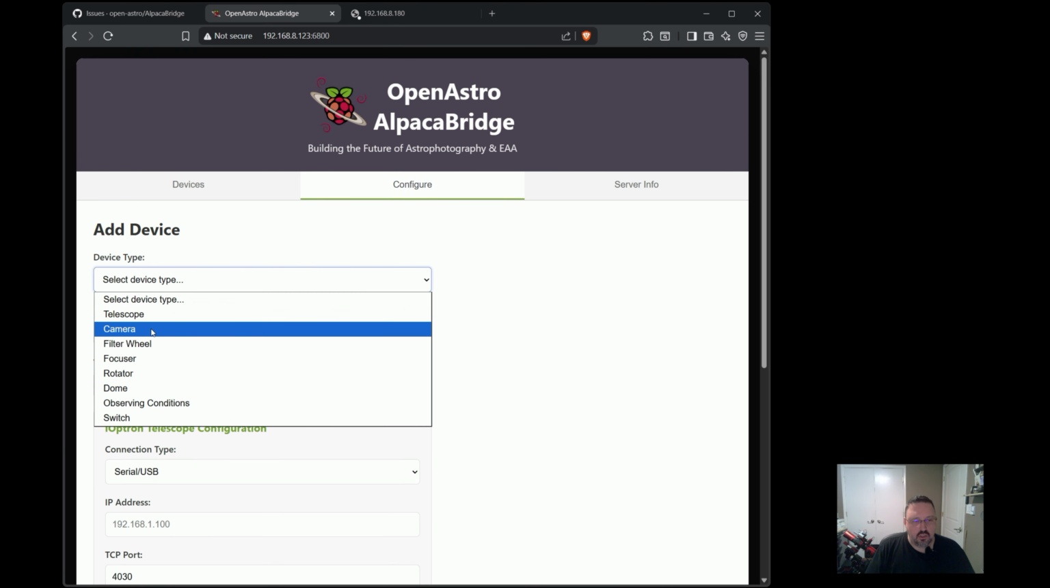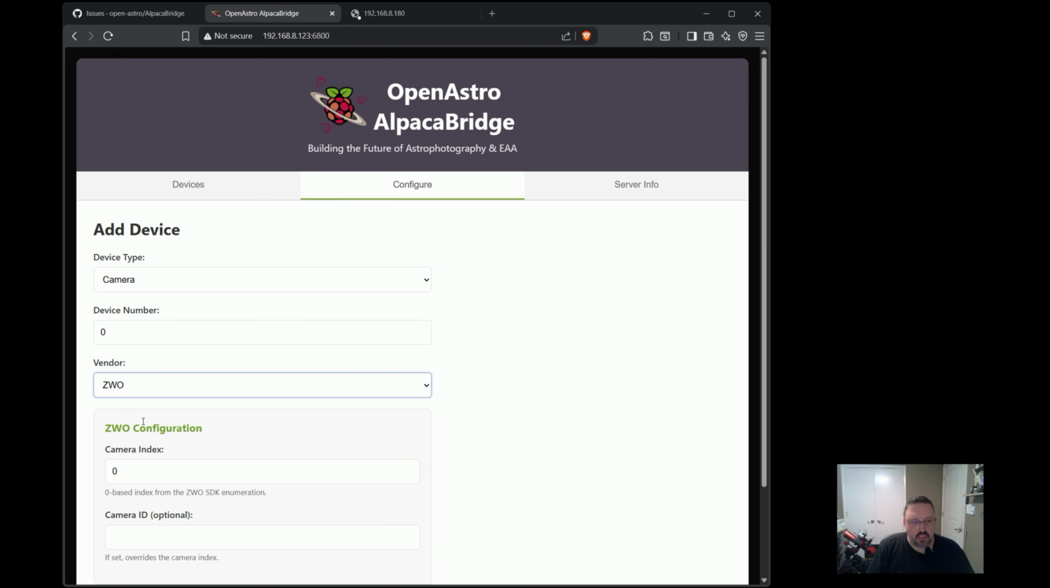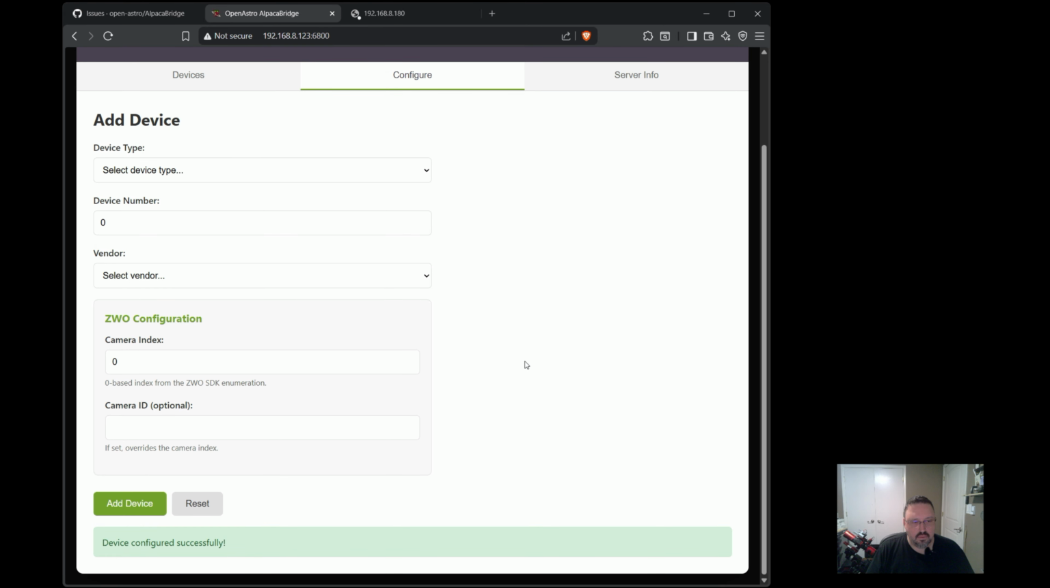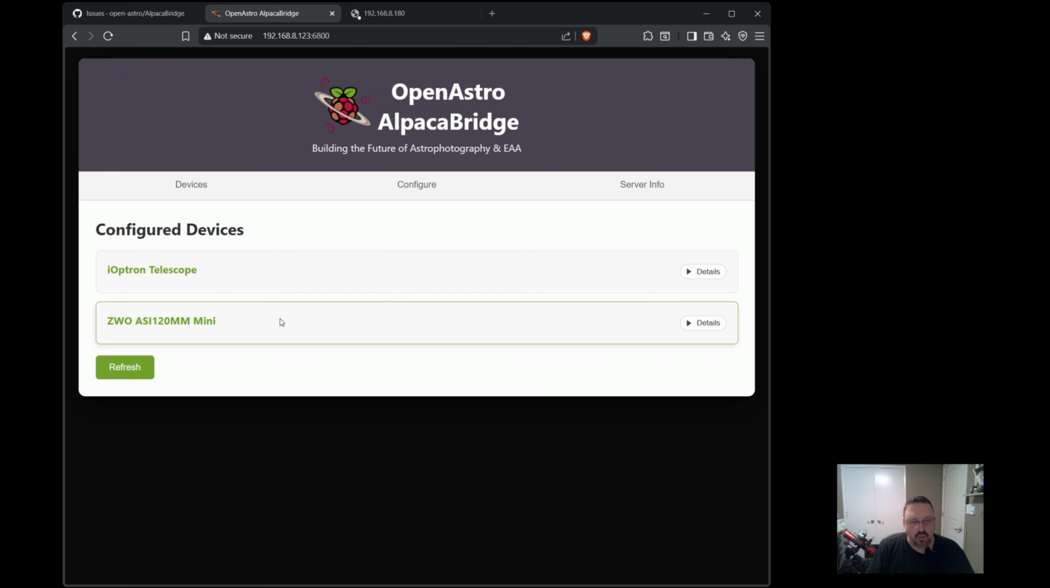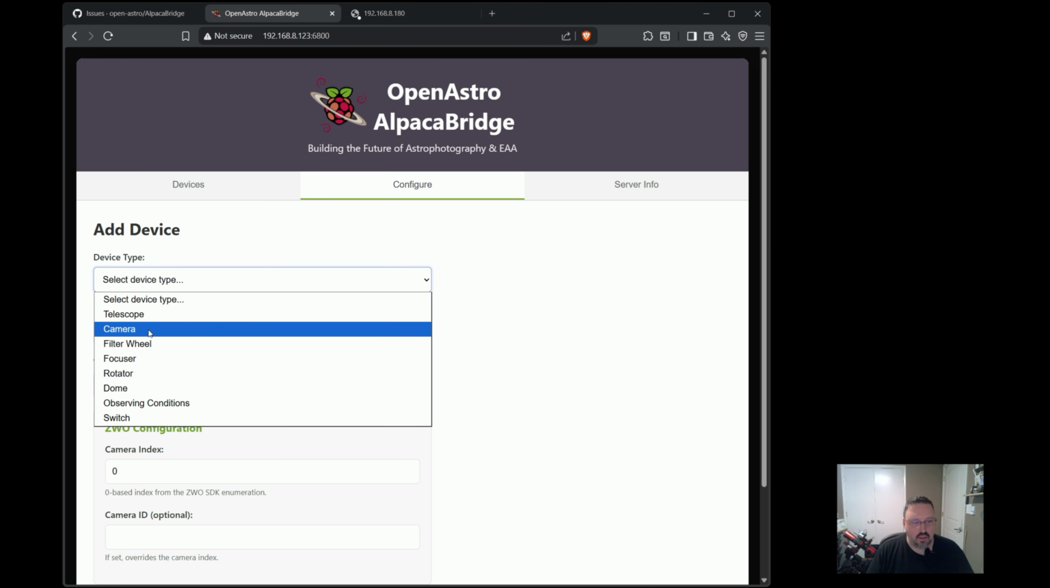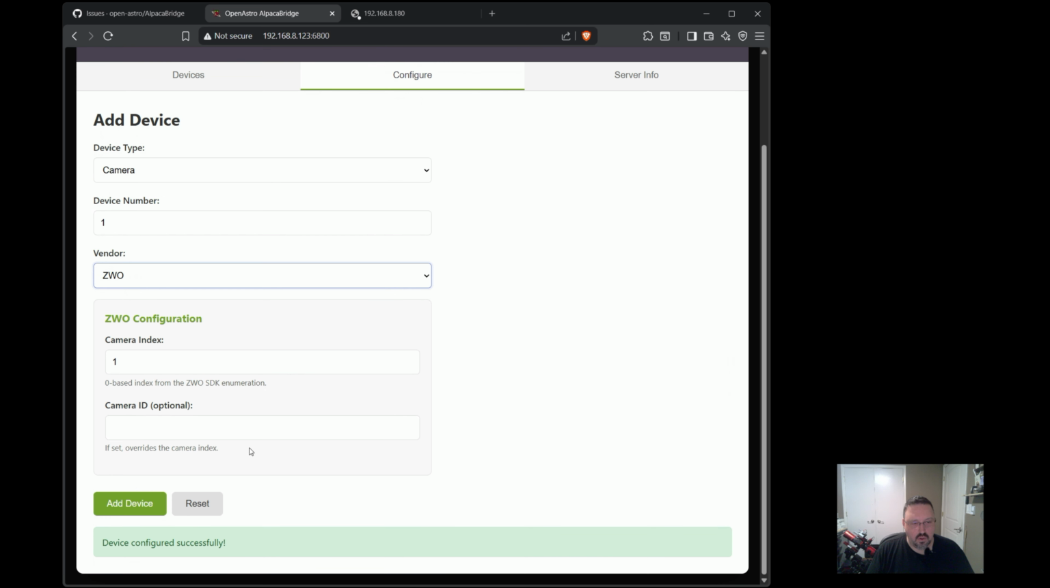Next, you go back. We choose a camera. We choose ZWO. Again, not all the cameras are in here yet. I'm still working on all the drivers. And then you can hit Add Device. And then in here, it'll show you your camera. So it's got the 120 that it sees. So we'll go back in, add another camera. We'll choose ZWO. You'll notice that the camera index changed.